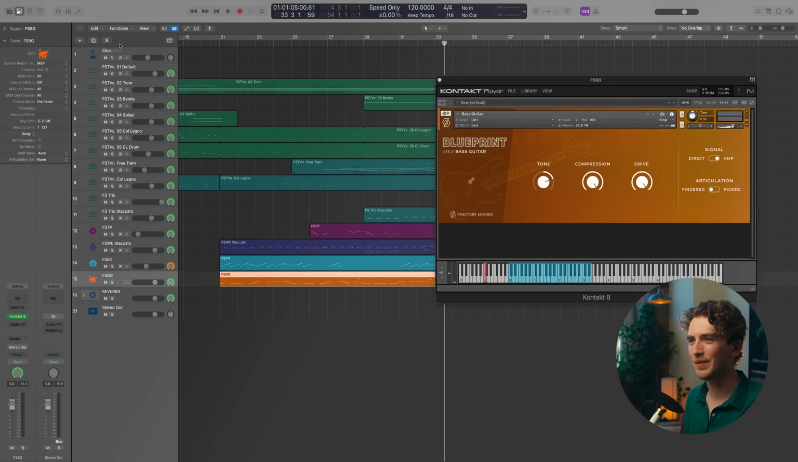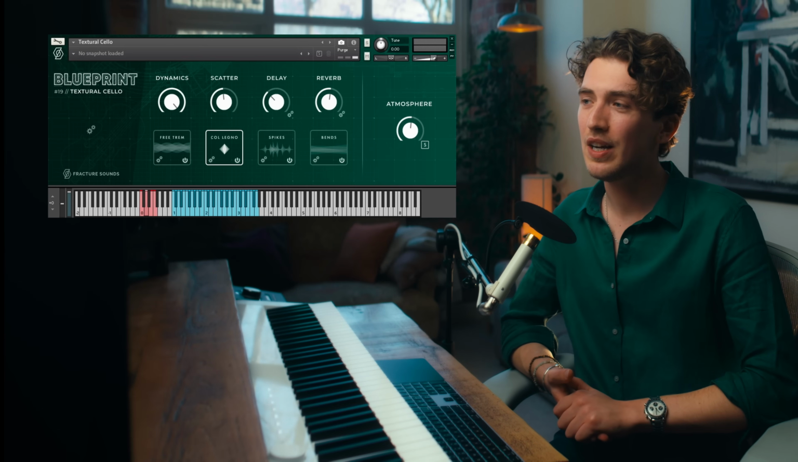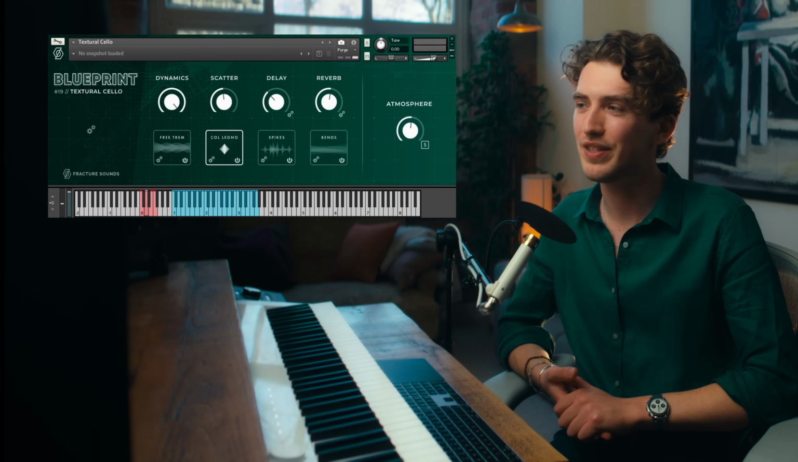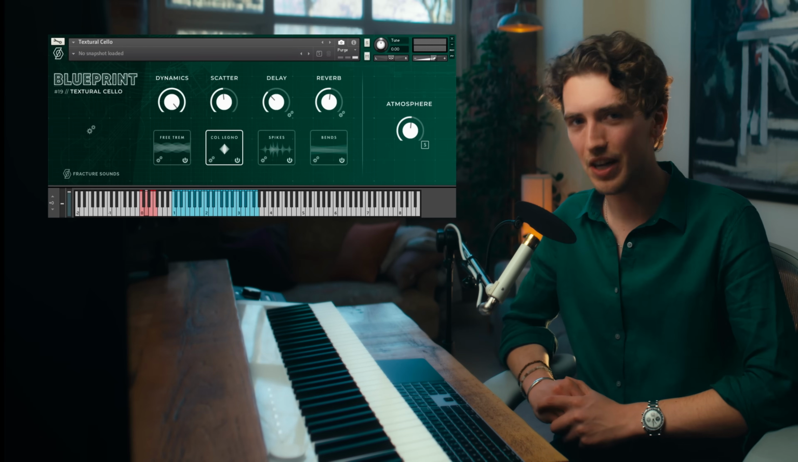for Textural Cello. Another fantastic addition to the Fracture Sounds blueprint lineup, one that pairs especially nicely with textural violin in particular, and one that I can see myself using for years to come.